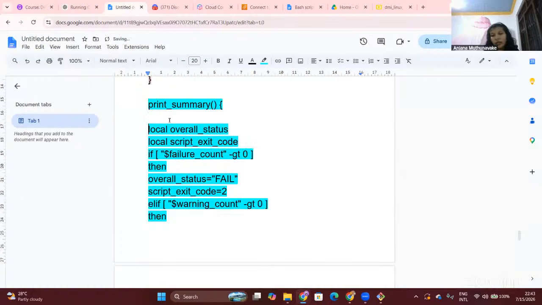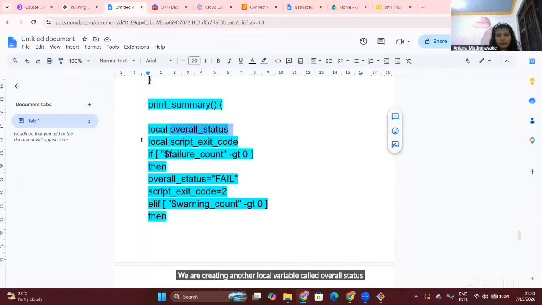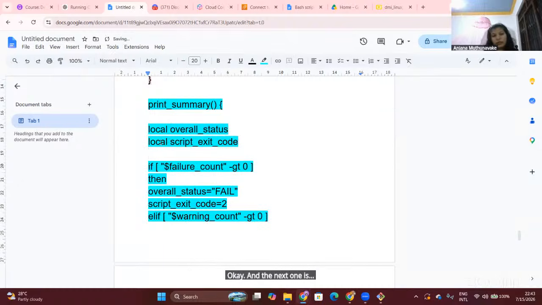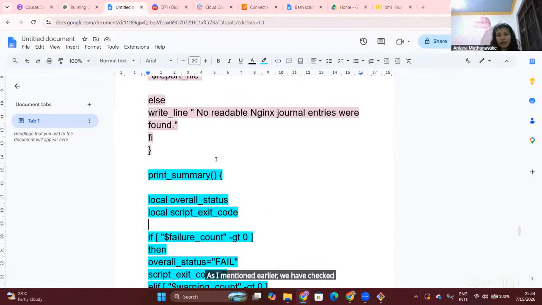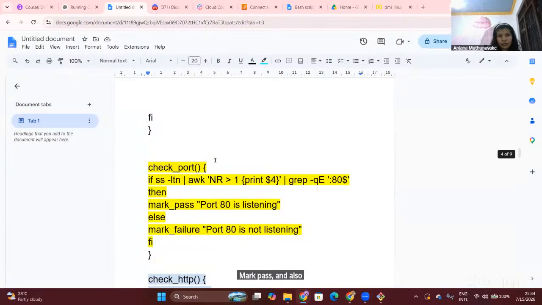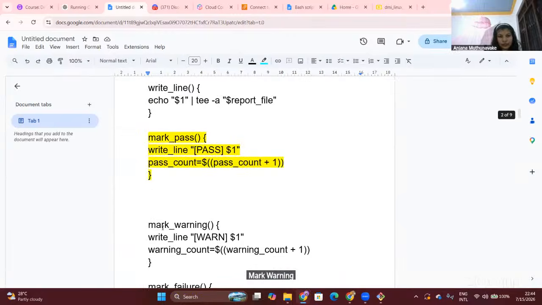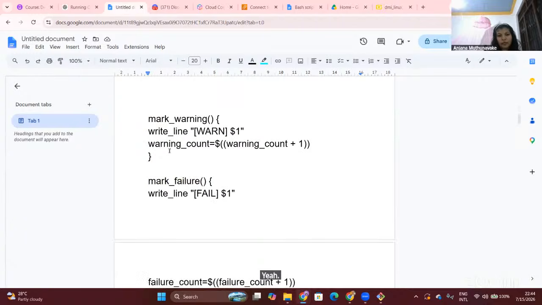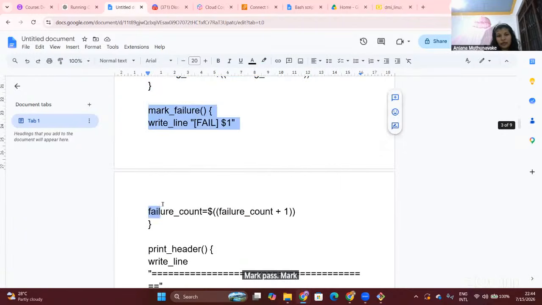Here, we are creating another local variable called overall status. And the next local variable is script exit code. So, as I mentioned earlier, we have mark failed, mark pass, and also mark warning. Here, mark pass, mark warning, and mark failure.